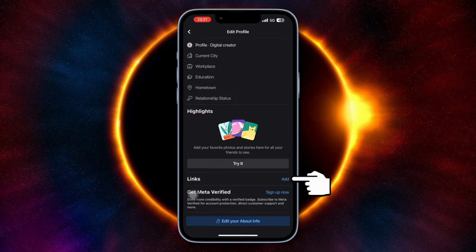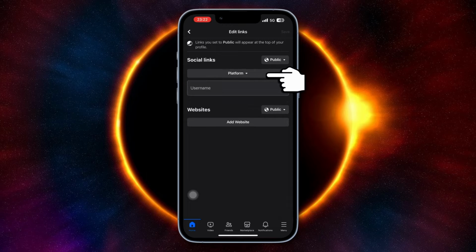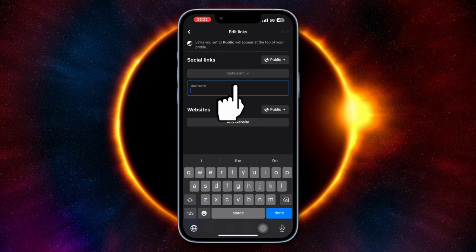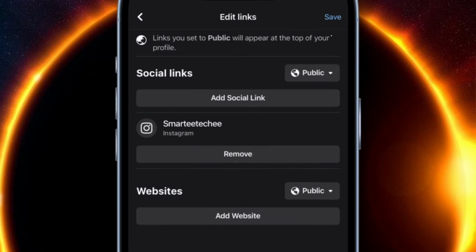Now, when you get to links, tap on add. And then this is where you start adding your social link. So now tap on add social link and then you will have to choose a platform, which is right here. So now in this case, we will use Instagram. And then if you know your username, just type it in and then hit done.